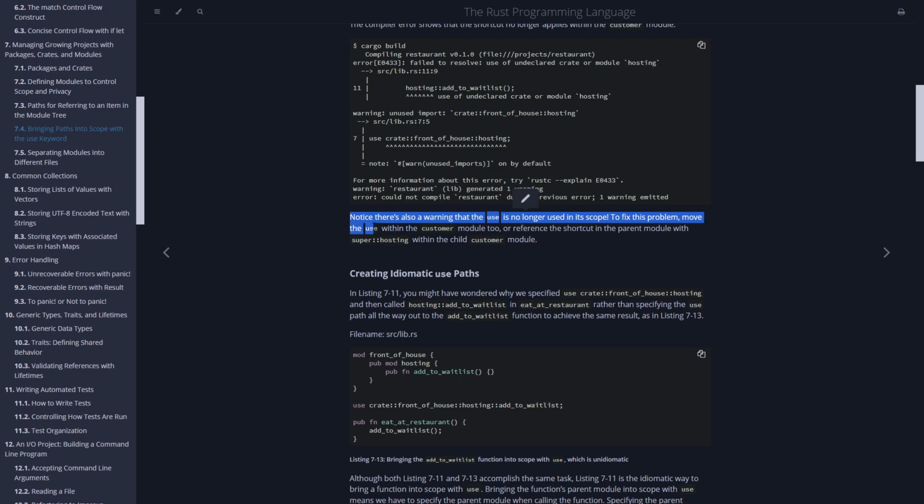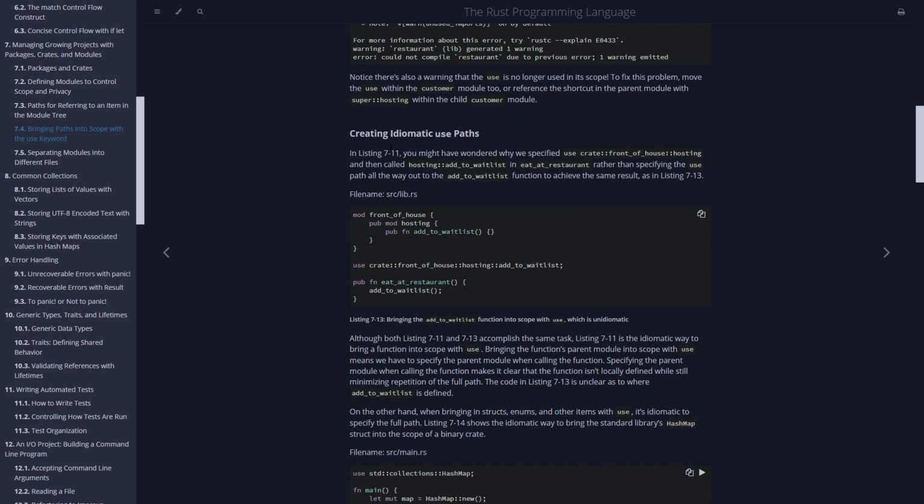To fix this problem, move the use within the customer module too, or reference the shortcut in the parent module with super::hosting within the child customer module. Creating idiomatic use paths. In listing 7-11, you might have wondered why we specify the use crate::front_of_house::hosting and then call hosting::add_to_waitlist in eat_at_restaurant rather than specifying the use path all the way out to the add_to_waitlist function to achieve the same result as in listing 7-13.